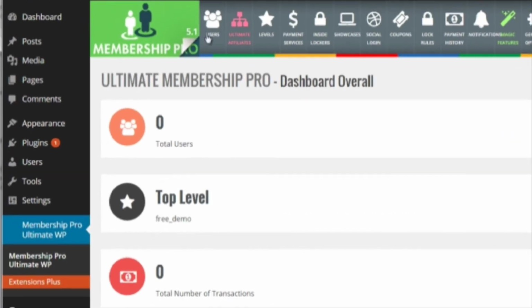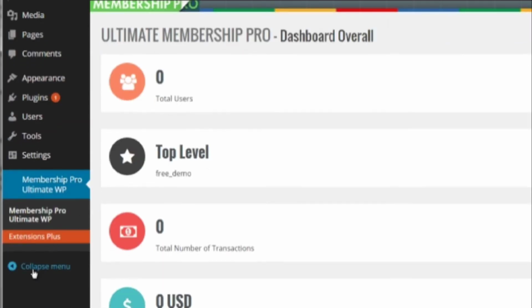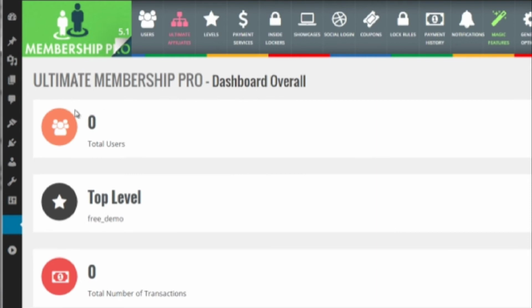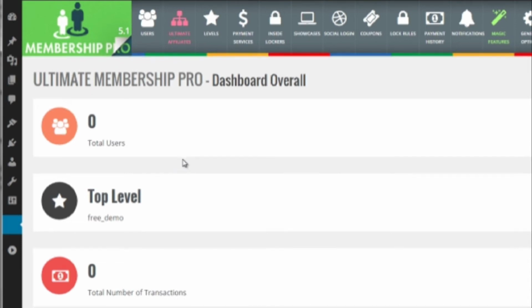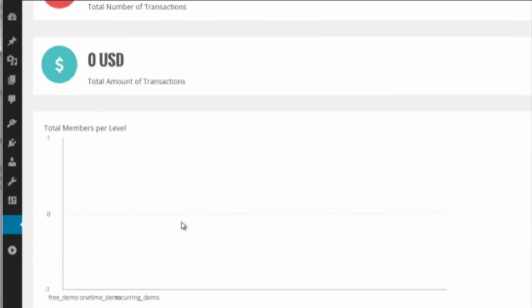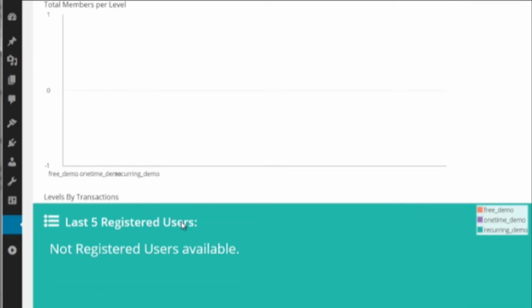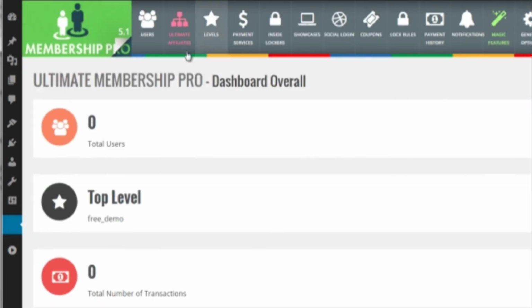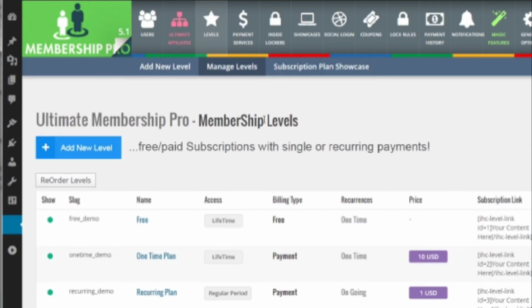Now, in order for you to see better, I'm going to collapse the menu so that we can push everything to the left. So up at the top, you can see the dashboard. So this allows you to see how many users you have, how many transactions you have, how many total amount of transactions you have. So basically you're having access to the statistics every time you log in. Now up at the top, we have Ultimate Affiliates. We have the ability to create levels. So I'm just going to give you a quick run through here.